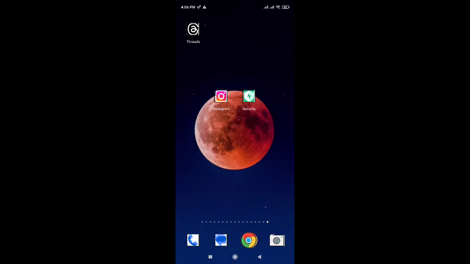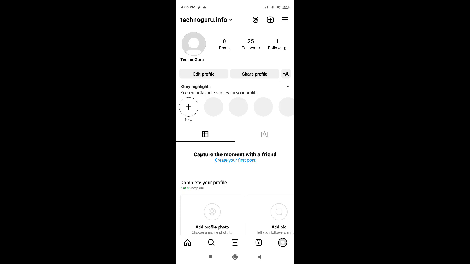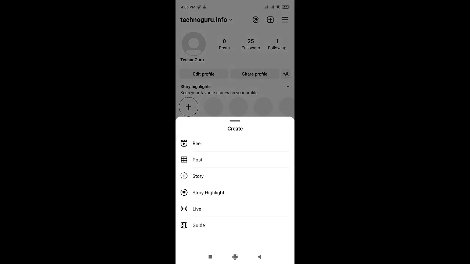So in this video I want to show you how to post multiple photos on an Instagram post. First, you need to open the Instagram app and then go to the profile tab. Here, find the plus on the top right corner, select it, and then select Post.